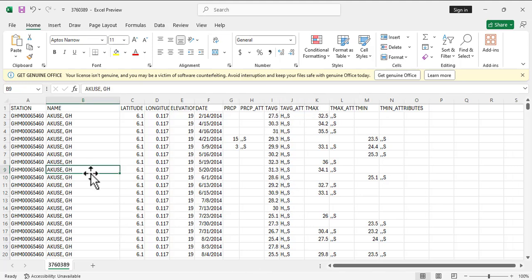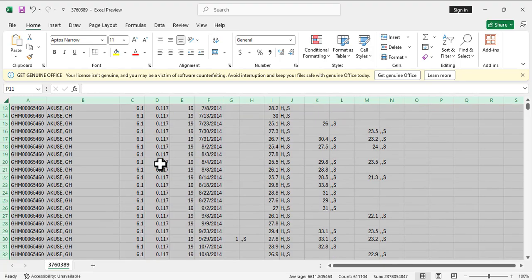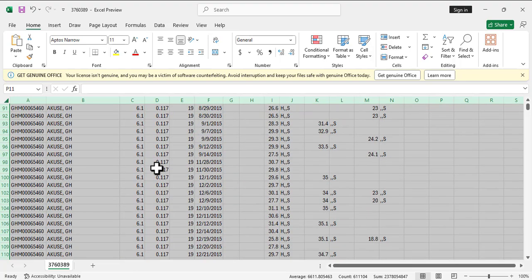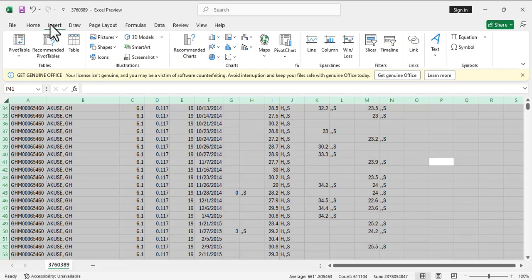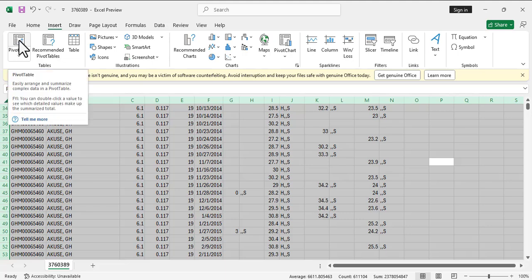Now we want to arrange this data to cover the whole month and the whole year. First you press Control A, just like you see me do. Once you do that, you go to Insert, and then here you go to Pivot Table. They say: easily arrange and summarize complex data in a pivot table. FYI, you can double click a value to see which detailed values make up the summarized table.